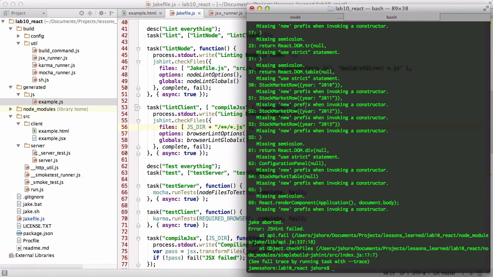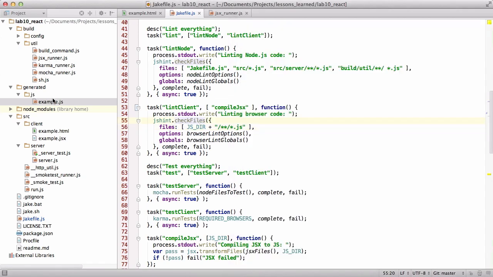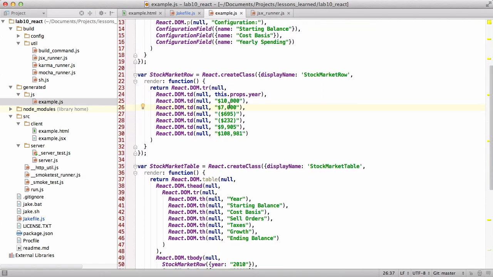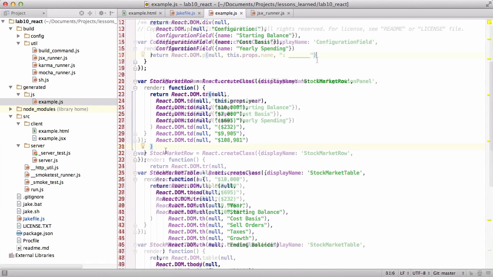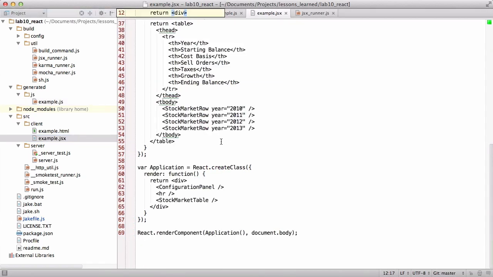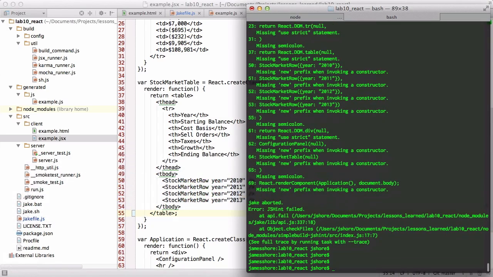However, it doesn't like the code that's emitted by the JSX compiler. Let's see. Yeah, this has got some problems. It's missing a semicolon here, for example. Or maybe the issue here is that I'm not doing a semicolon. Maybe that's all it is. What happens if I do that?